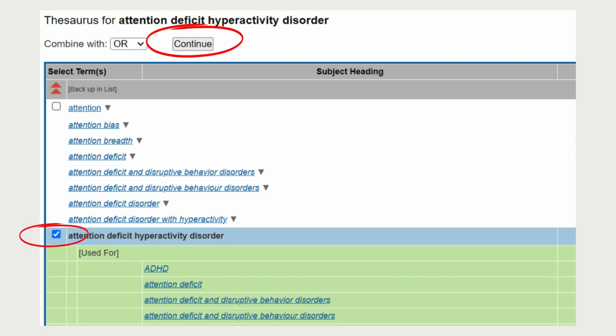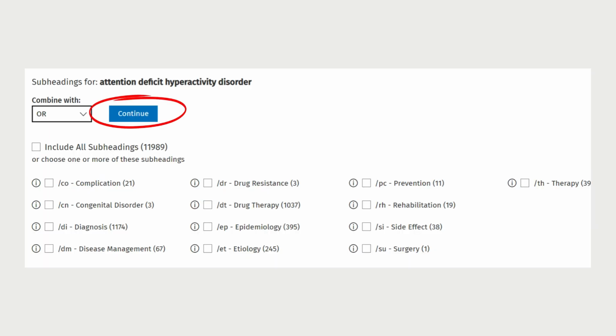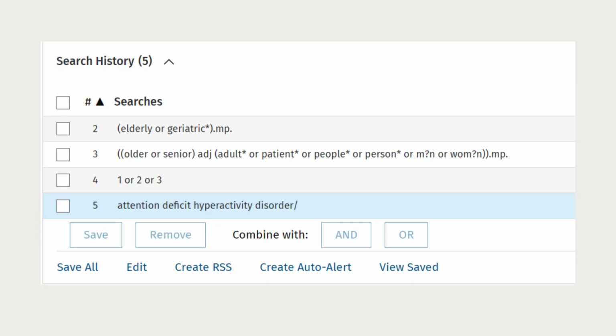The subject term attention deficit hyperactivity disorder is already selected and we don't need to explode it to include narrow terms. In this case, we can simply select continue. We now have the option of combining the term with additional subheadings. This is beyond the scope of the video, so we will select continue. Attention deficit and hyperactivity disorder as an Emcare subject term has now been added to our search.